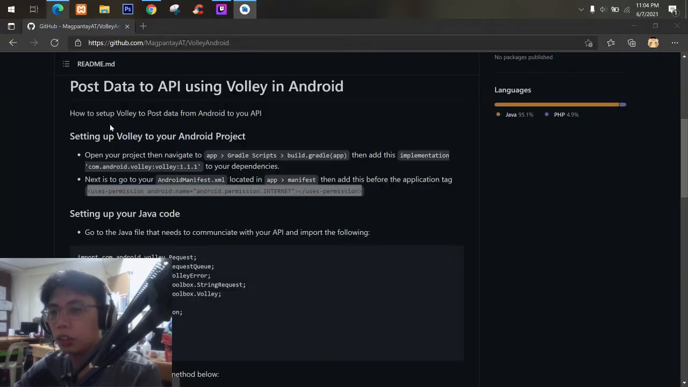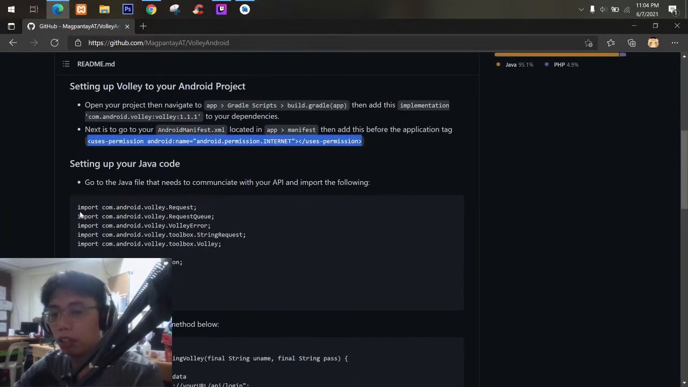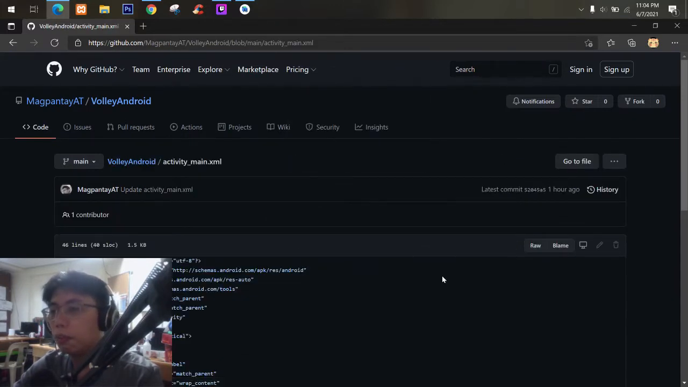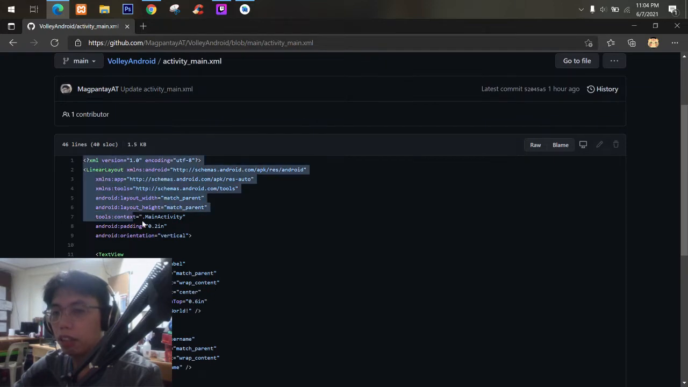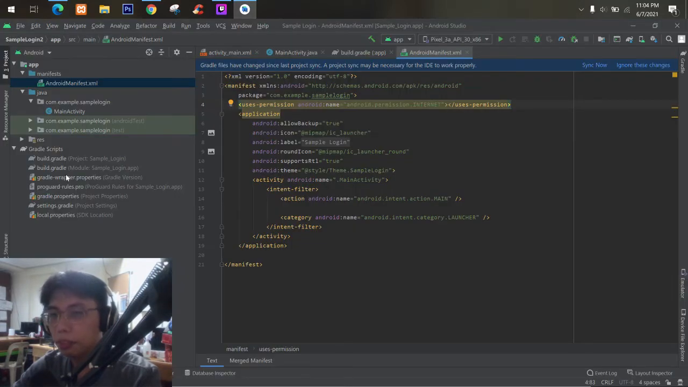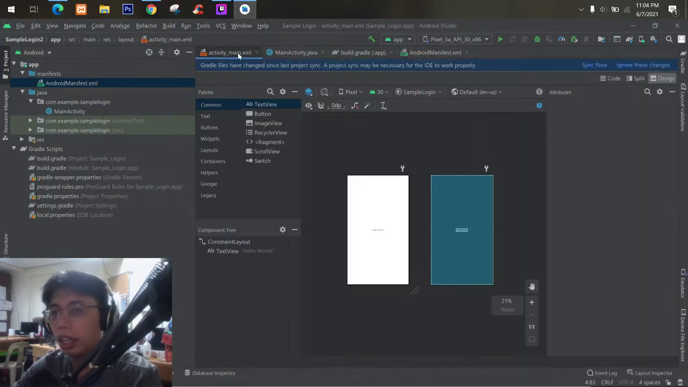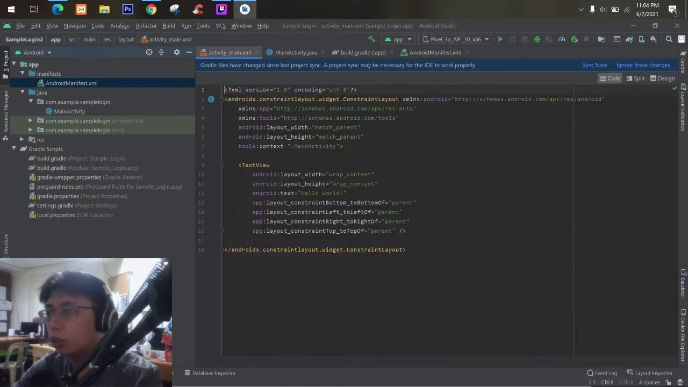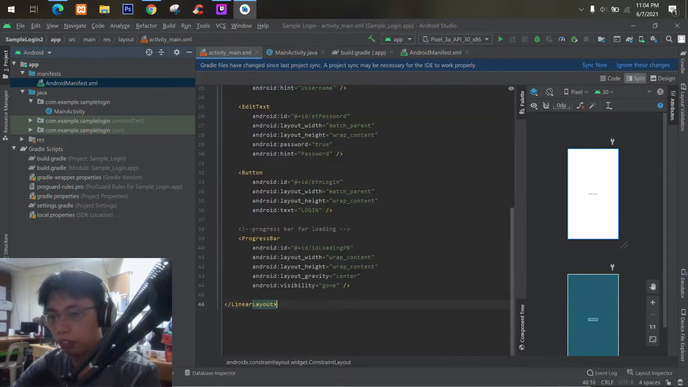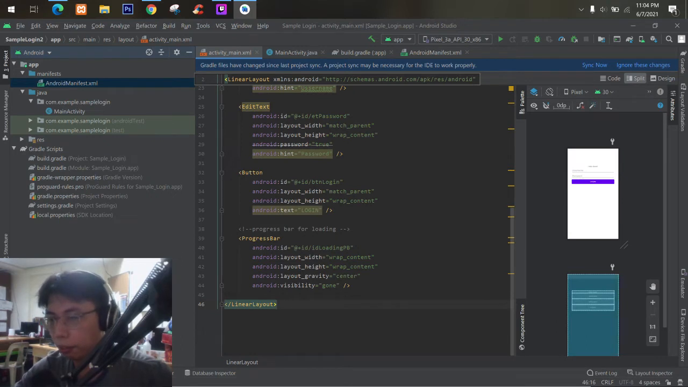Then after that, let's go back. You can already set up the imports in your Java, but I will go first to our XML file, which I also uploaded here. You can copy everything here. I will just copy everything for time constraints. Then go to your Android XML file code, or you can use the split view so you can see the preview, and paste everything here. Remove everything and then paste my XML from the GitHub.